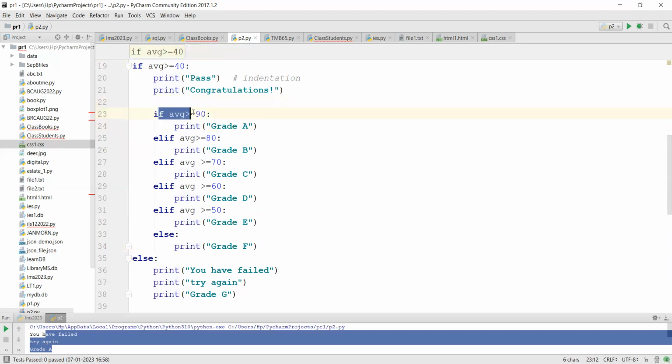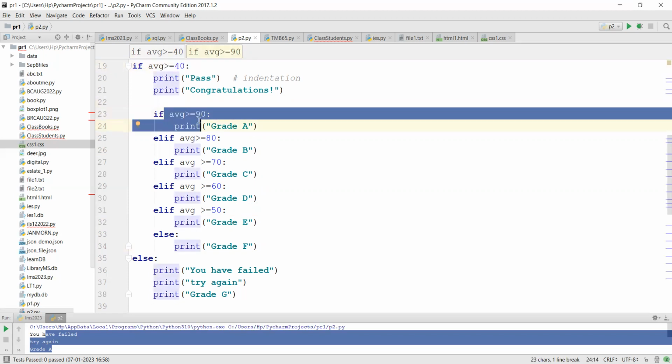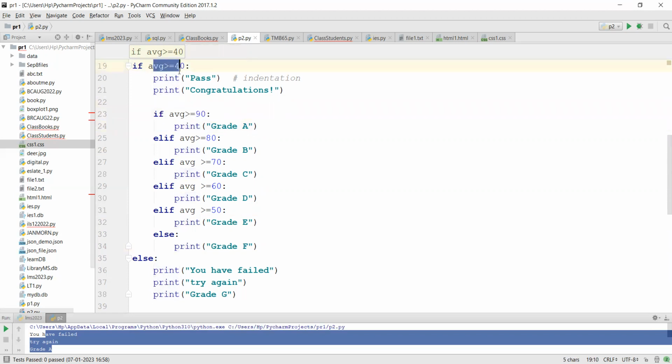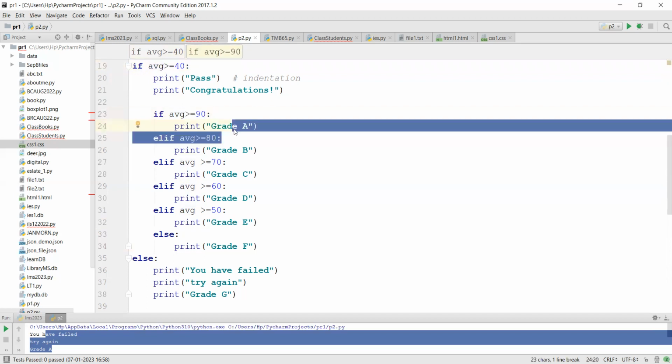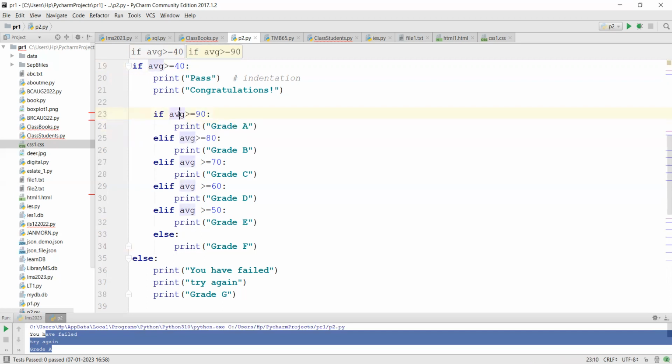So this if will be executed only if this is true, right? If this is true, this will be executed, isn't it? Now, if this is true, only this will be executed. So to print grade A, you're checking two conditions. First, is it more than 40? Yes. Then you check, is it more than 90? Yes. Then you print grade A. This is called a nested if, an if inside an if.